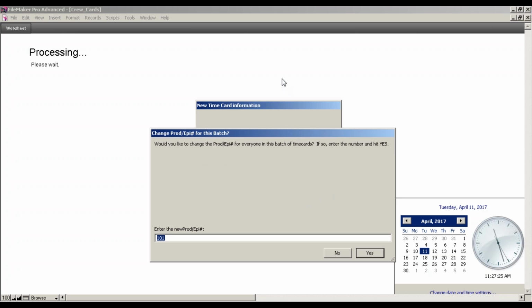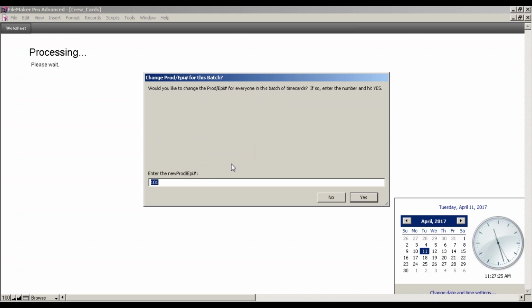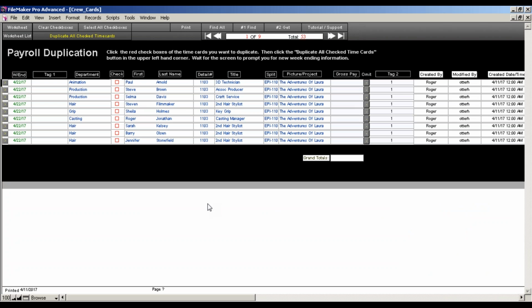Now it's going to ask you, what is the default episode that you want? You can blank it if you don't want it. I want it to be, now it's episode 110, we'll say, right? Okay, and then what do we want this? This is the splitter I showed you. Now I can do that too. 110, yes. And now every one of these time cards got duplicated just like that.